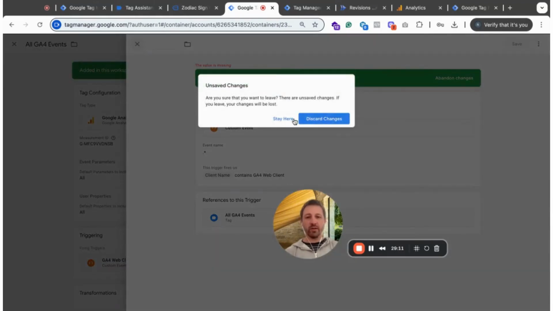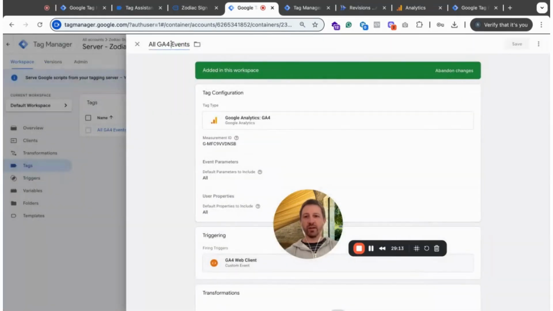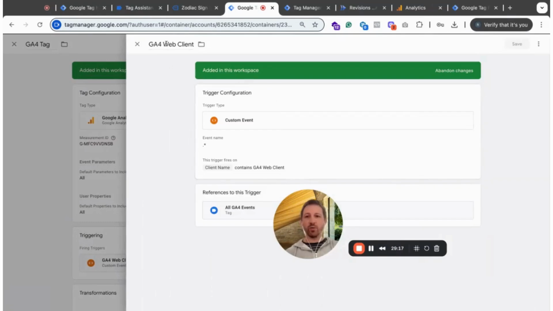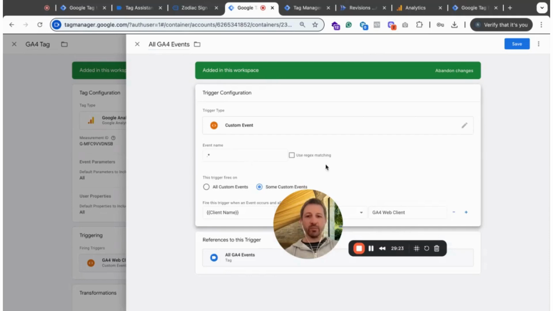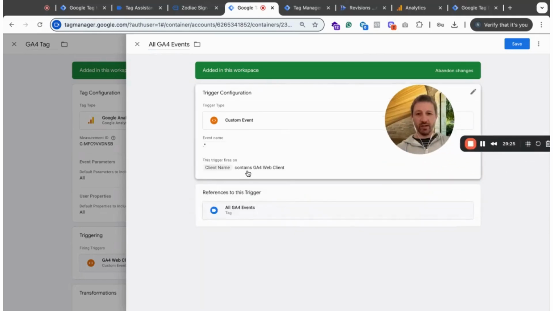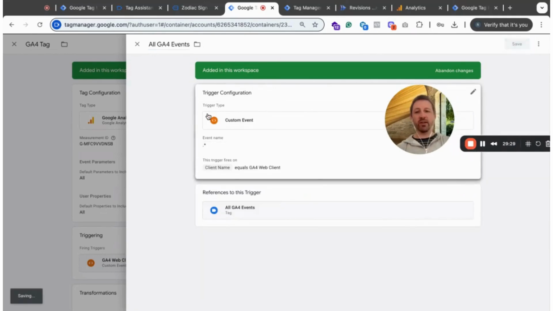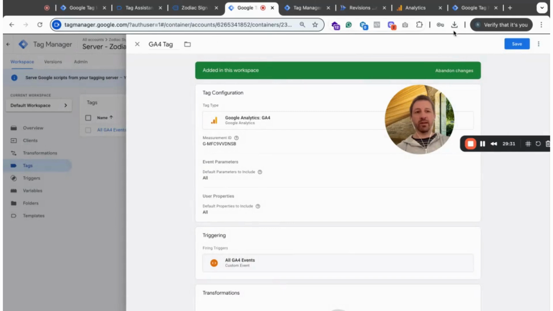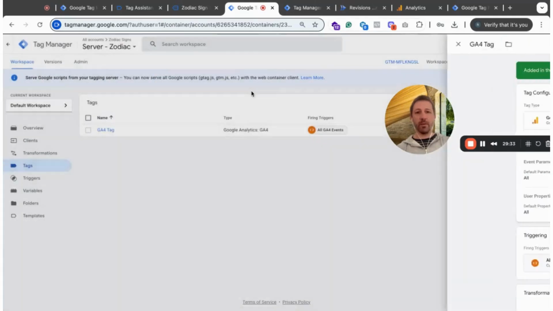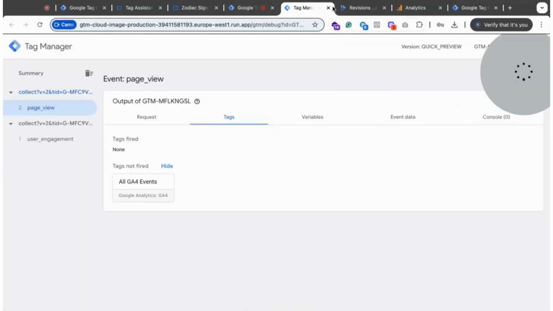Let me just discard the change for a sec. So this is actually my GA4 tag, and this down here is All GA4 Events. That's how I usually do it. And then down here, I think the mistake is because I actually chose client name contains, but that should be equals actually. So let me just save that. Let's see if that actually works now. Save. Okay, let me just close that.